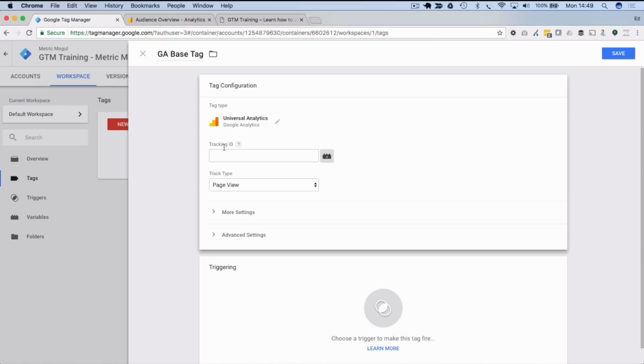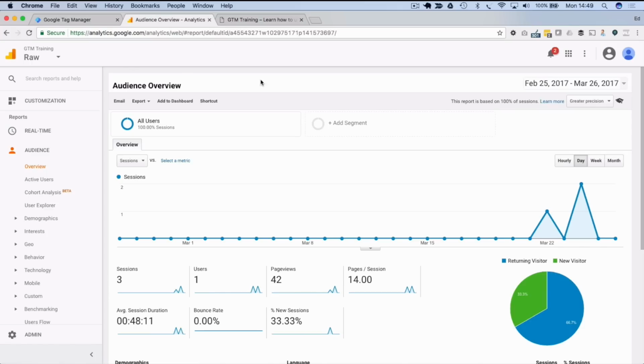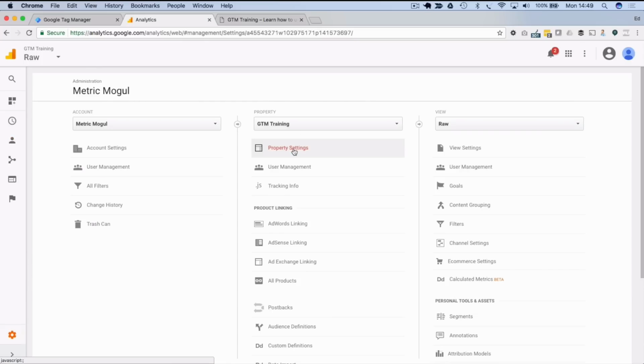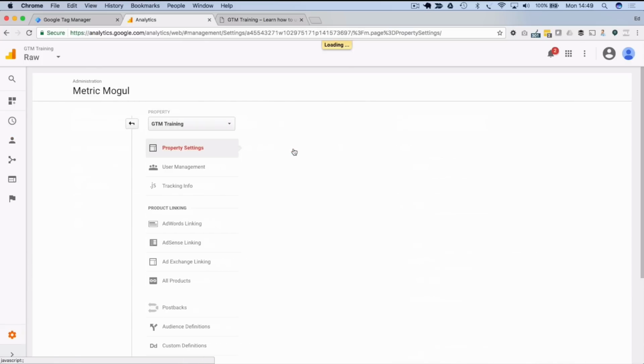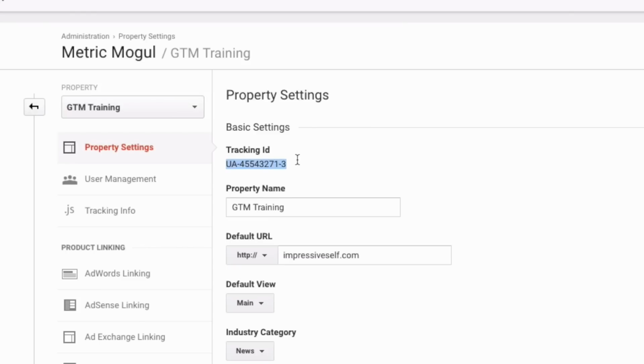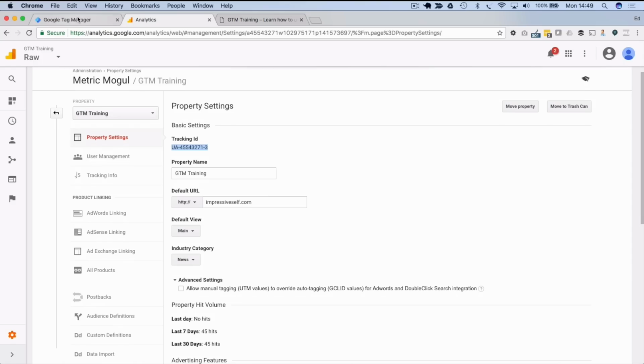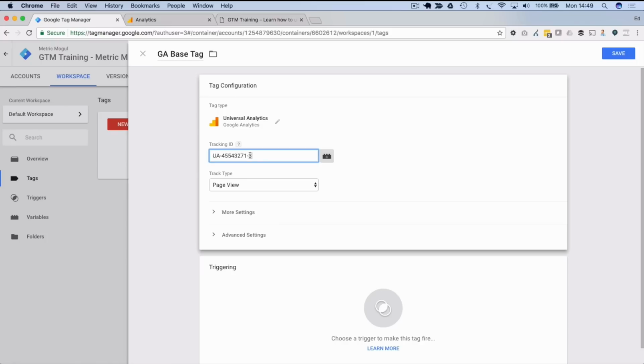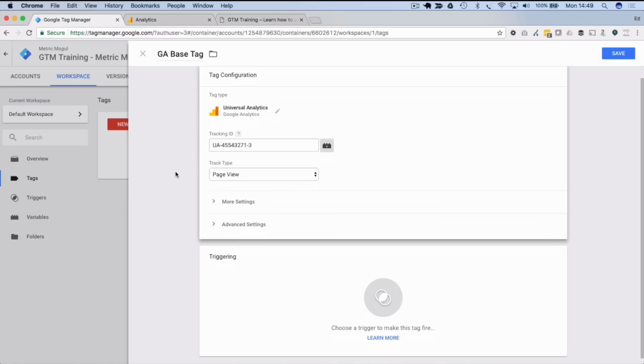To find out this number, you need to go back into your Google Analytics account. You need to go to the admin screen and then to property settings. And in here, you'll find your tracking ID. Once you've got that, copy and paste it, head back, and you're going to paste it into the box.